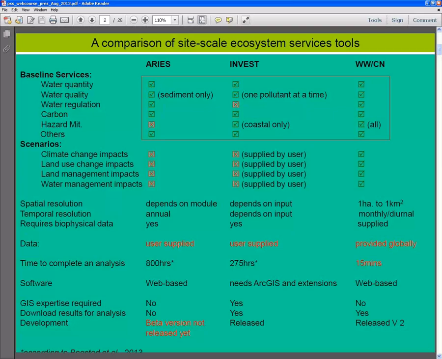In terms of expertise required, for Invest, you definitely need a lot of expertise because you need to do all the data processing. For Waterworld Costing Nature, you don't, although it might be useful in terms of interpreting results. But anyone should be able to run a baseline. In terms of development, we're currently in version 2 with Waterworld and Costing Nature. Aries is, as far as we know, not released yet.